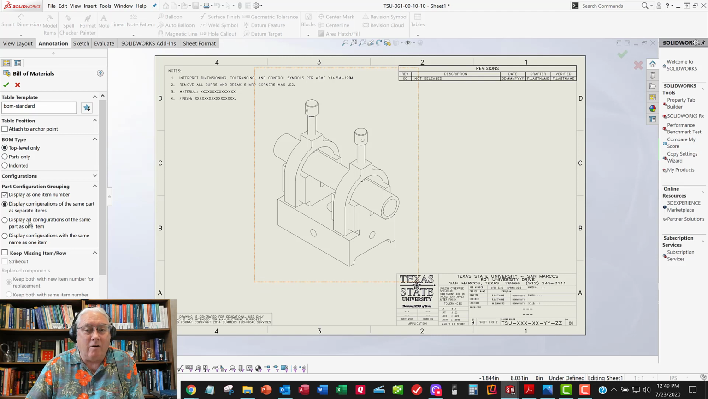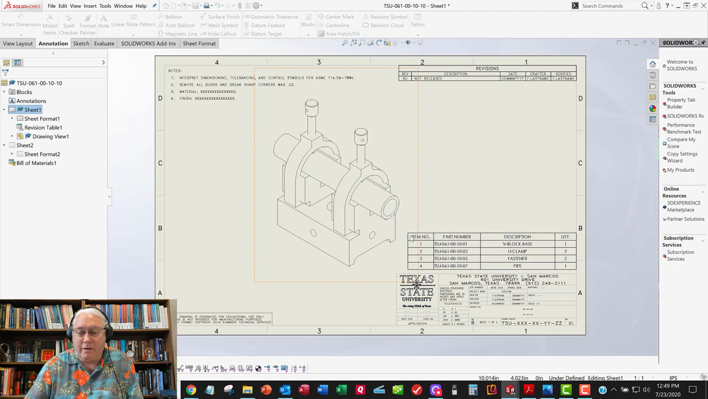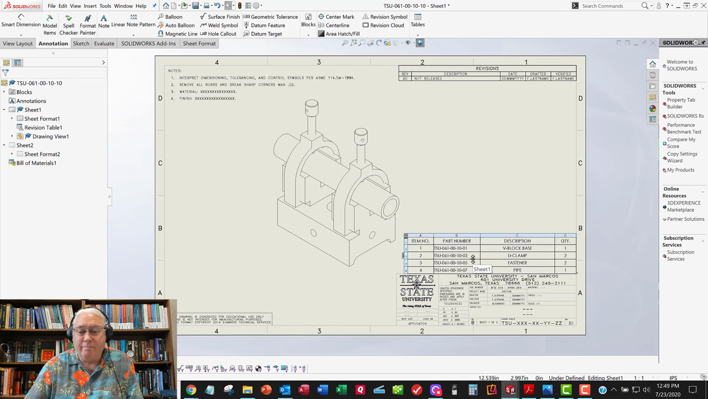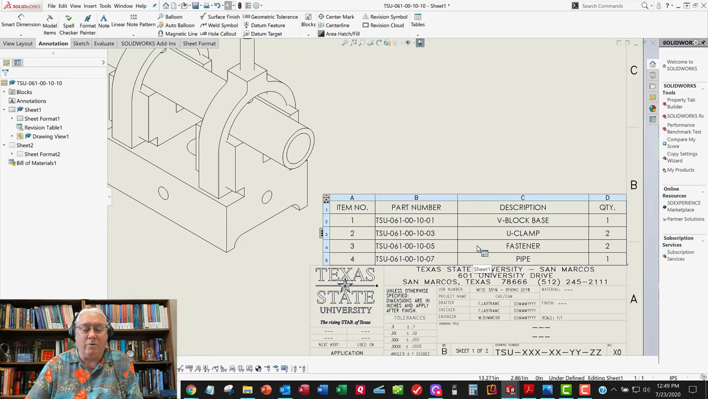And over here it's got all kinds of different options. For reasons of expediency, I'm not going to go through all these details, but just understand there's lots of options over here to customize it however you want. But we'll just leave the default. I say OK, and then I place the bill of materials. Boom. And that's it. It's totally parametric.